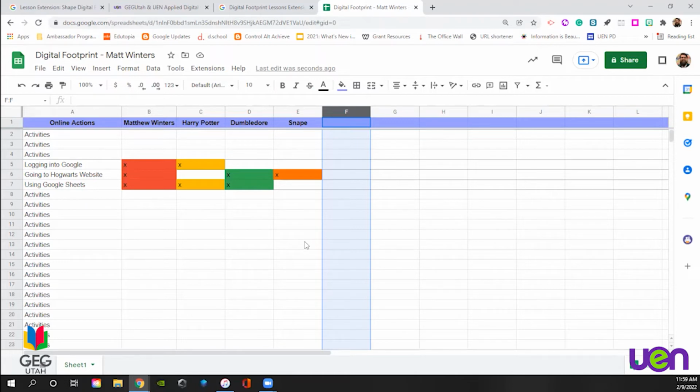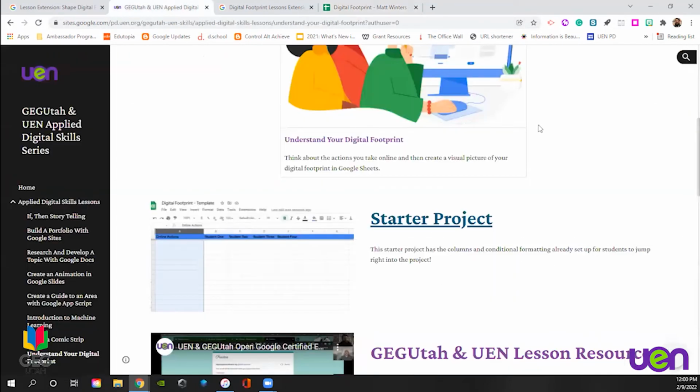Again, this would be the end of it. So you could have them have that conversation. You could do it as a group, full class. You could have it as a coaching, working one-on-one with a student, but having that conversation is really essential for the end of the activity. So with that said, we're going to step away from this particular sheet just for a second. We're going to go back to our website.